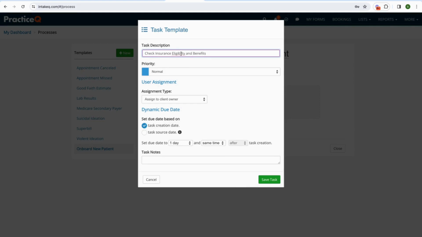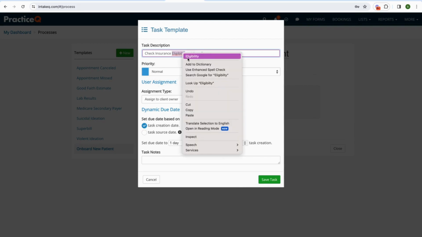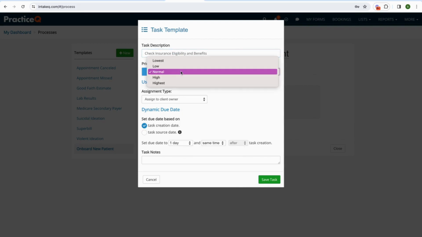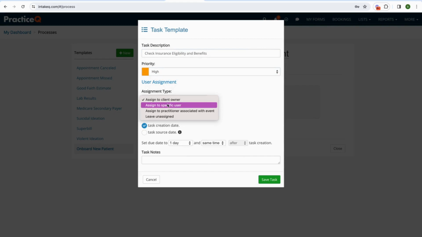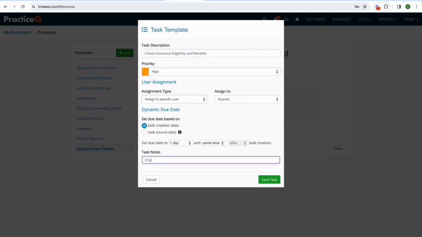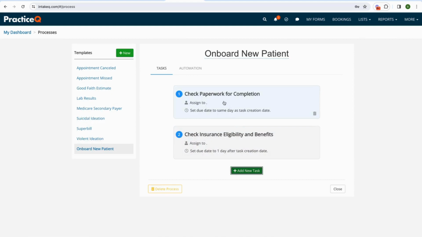Now maybe this needs to go to your biller, and I know it didn't spell eligibility right there. Maybe this needs to go to your biller, right? You can put high priority on it. You can assign it to a specific user, pick your biller over here, and then check insurance. And so we can have different things that happen, right? Call patient, collect copay, whatever your different steps are for onboarding a new patient.